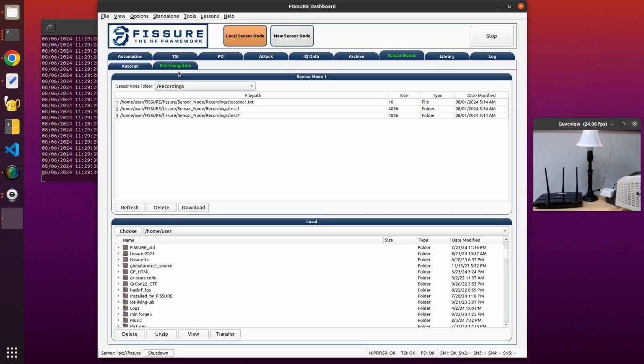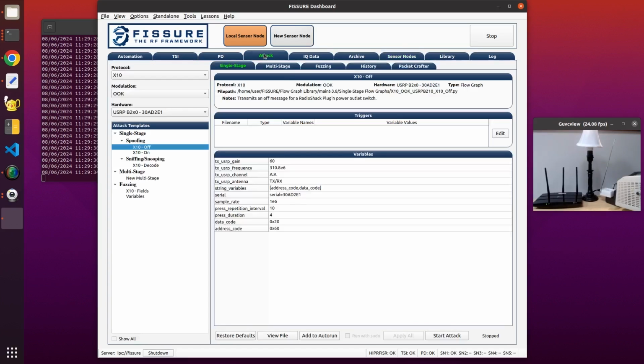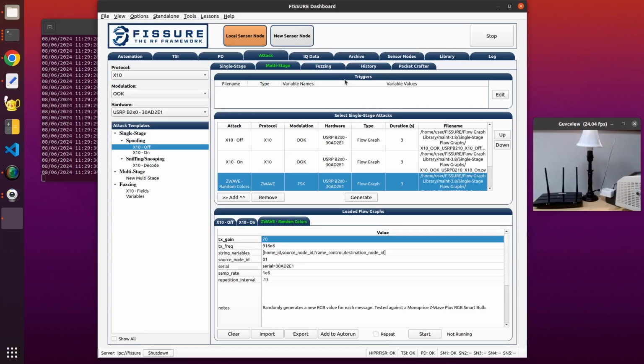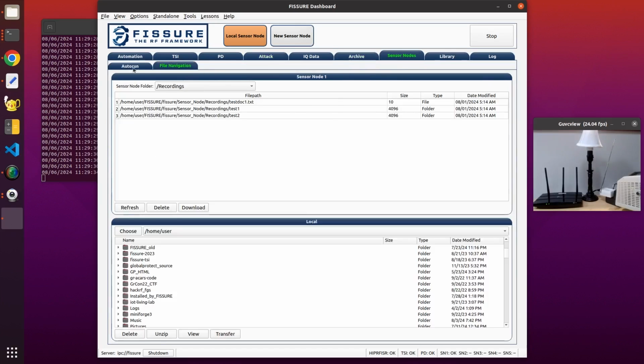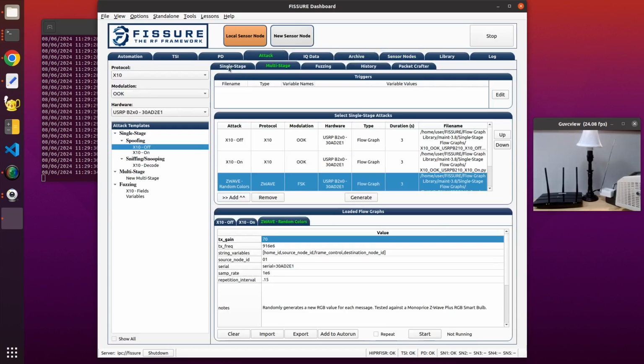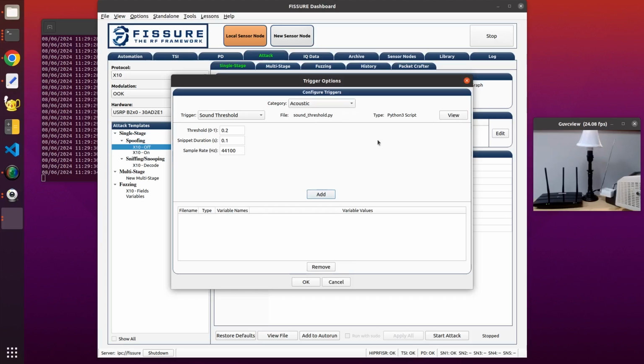Let's go through some other new things we got going. Let's go back to those triggers. So different tabs have these trigger sections: single stage, multi-stage, archive replay, and auto run playlists have them. And the way they work is you click edit, and there are different categories. You can select different triggers under those categories in this combo box.